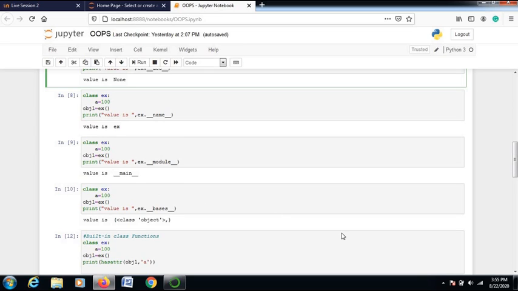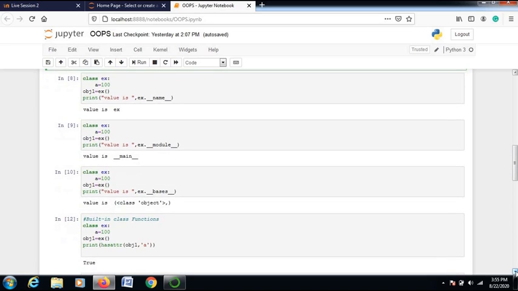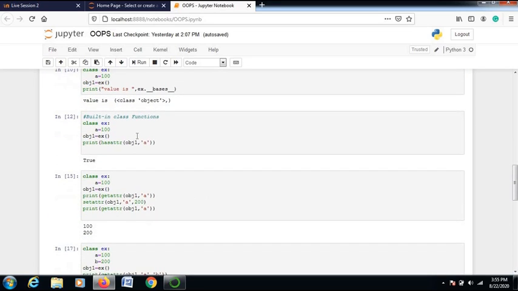So now move to some built-in class functions. The first one is hasattr. As the name suggests, it checks whether or not the given attribute is available in the given class. For this function, the first argument should be the class name and the second argument should be the name of the attribute. So it will simply check whether in the class of this object, A is present or not. As here A is present, it will return true.